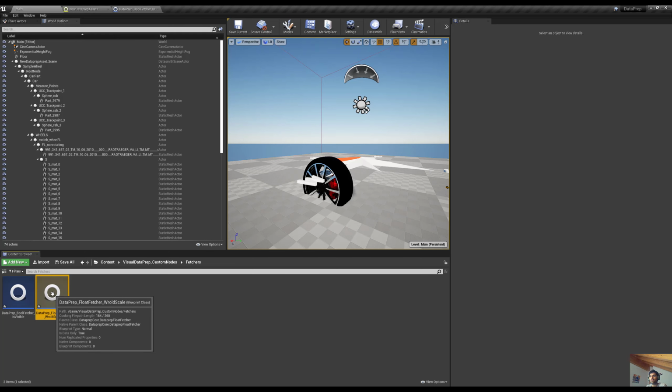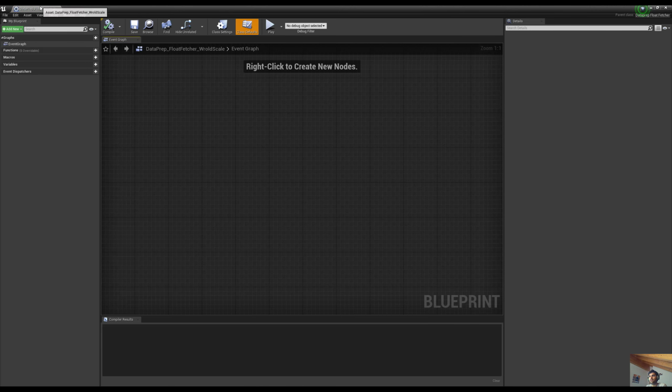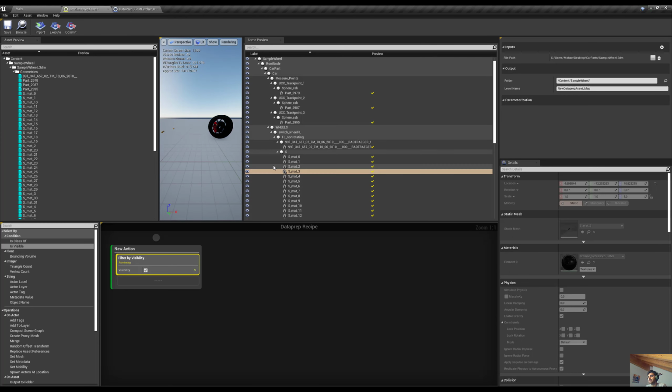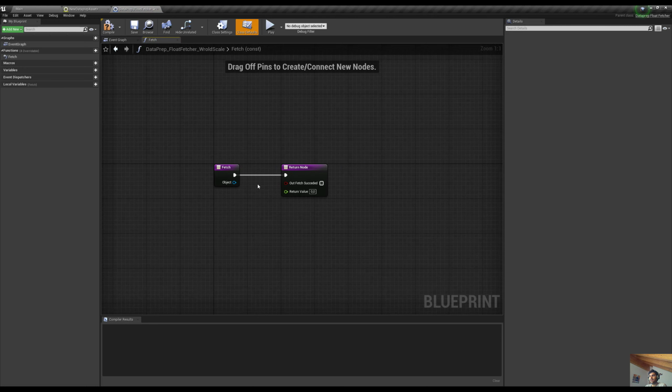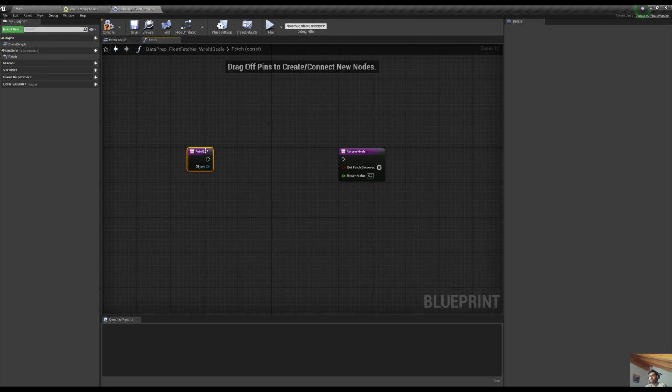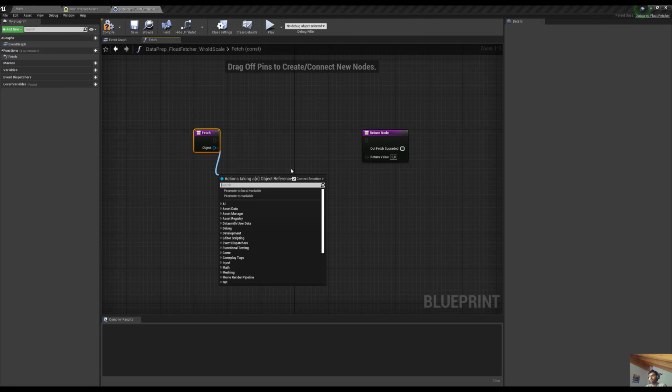So I'm going to open it. World scale. I'm looking for something, for example, a static mesh actor, and then this world scale. But it has 3 axes. I want to individually compare them. For doing that, first of all, I'm going to come to my fetcher and disconnect it from the return nodes.